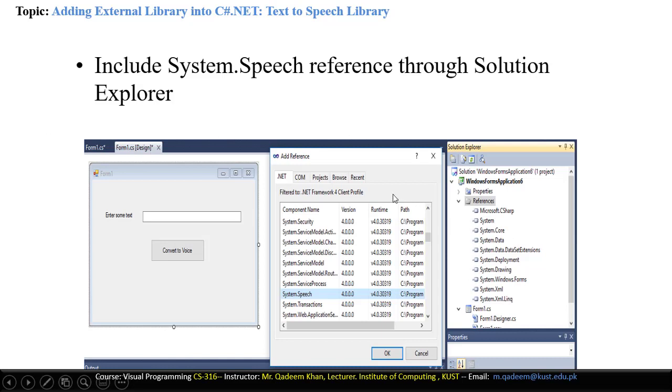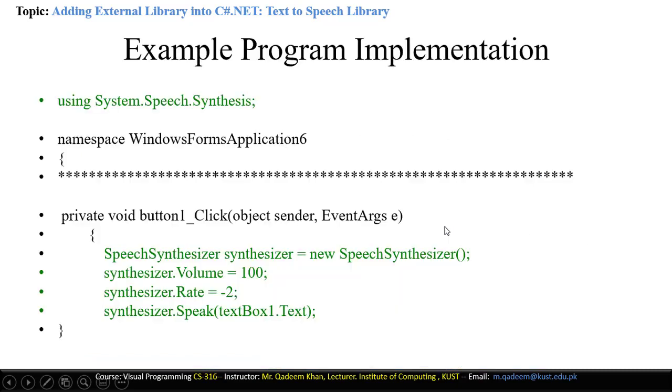Now if your Visual Studio already contains system.speech, then you will go to the Solution Explorer, right click, add the references, then this dialog box will appear, and in the .NET section search for system.speech by just dragging down this list box. So system.speech will be here. Click on OK. You will be able to add this library into the references section of the Solution Explorer.